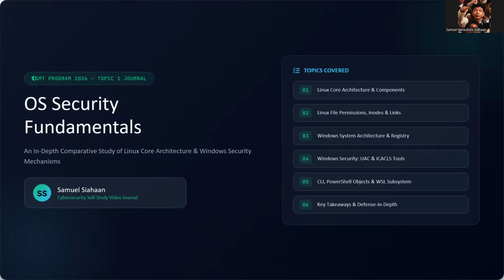So today we are diving into OS security fundamentals, an in-depth comparative analysis of Linux architecture, file system security, and Windows system security mechanisms. Over the next 5 minutes, we will cover 6 topics. The first one is Linux core architecture and components, Linux permissions, inodes and file links, Windows architecture and the registry database, Windows security tools like UAC and ICACLS, command line environments, PowerShell and WSL, and finally, key security takeaways and the principle of least privilege. So let's get started.